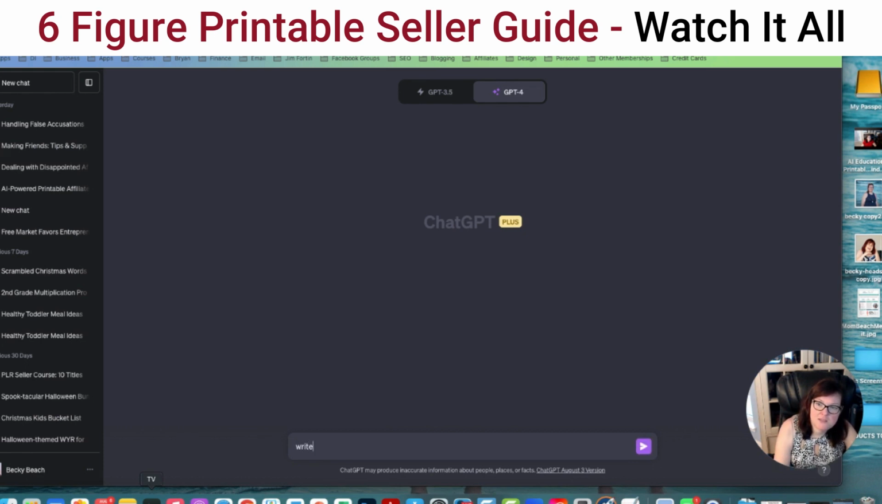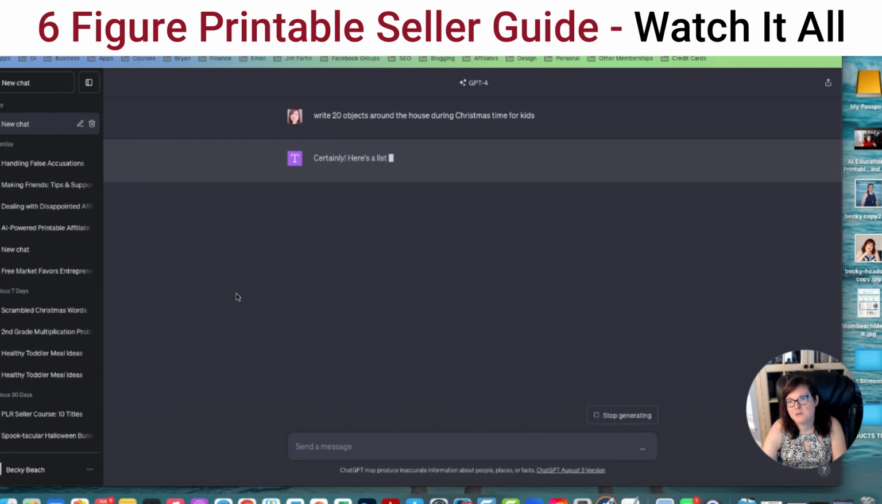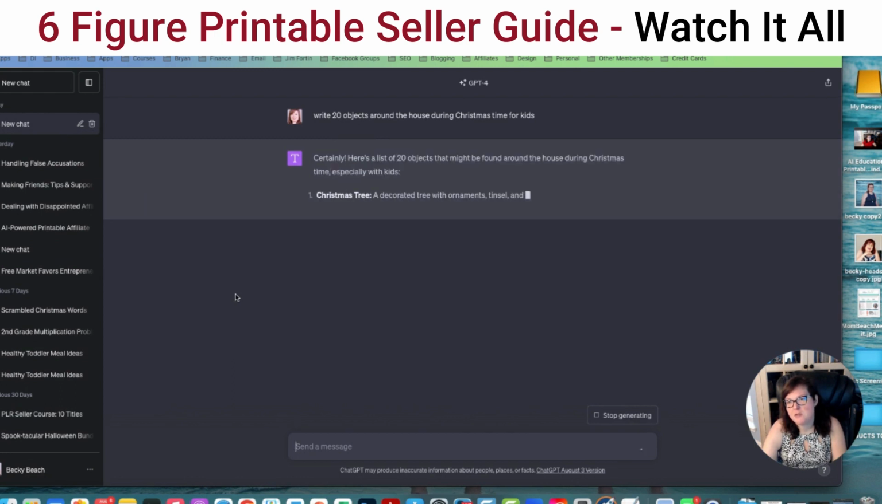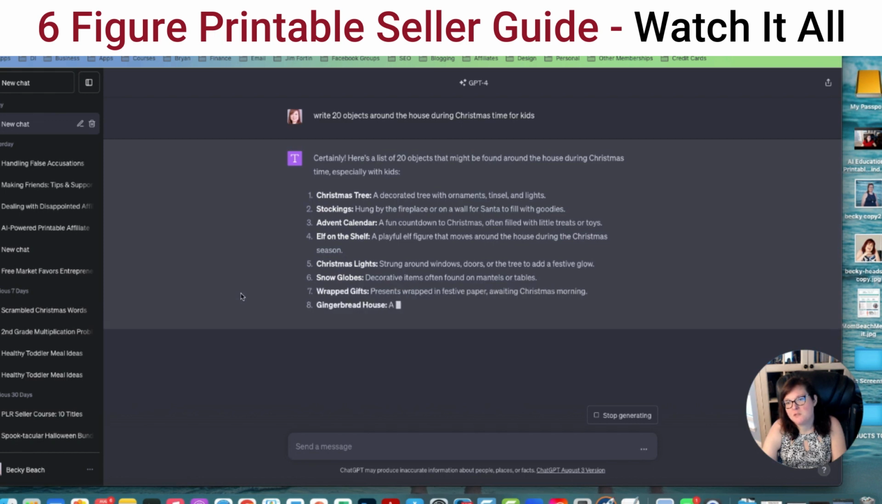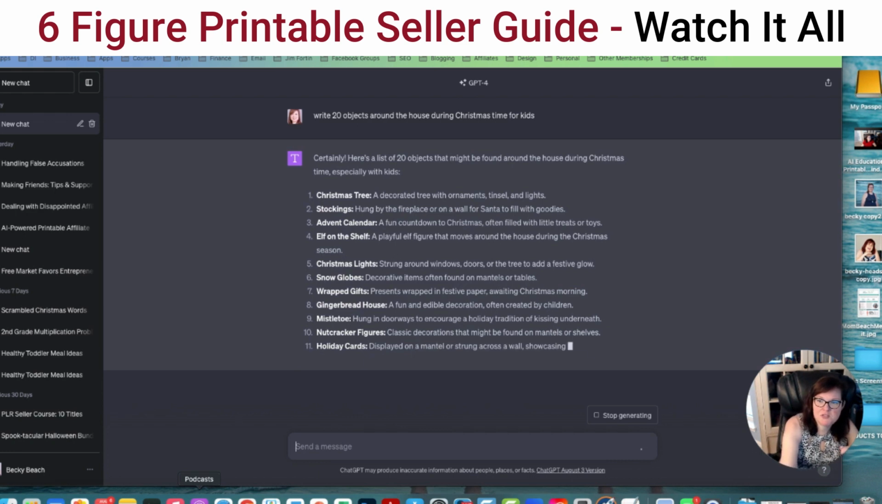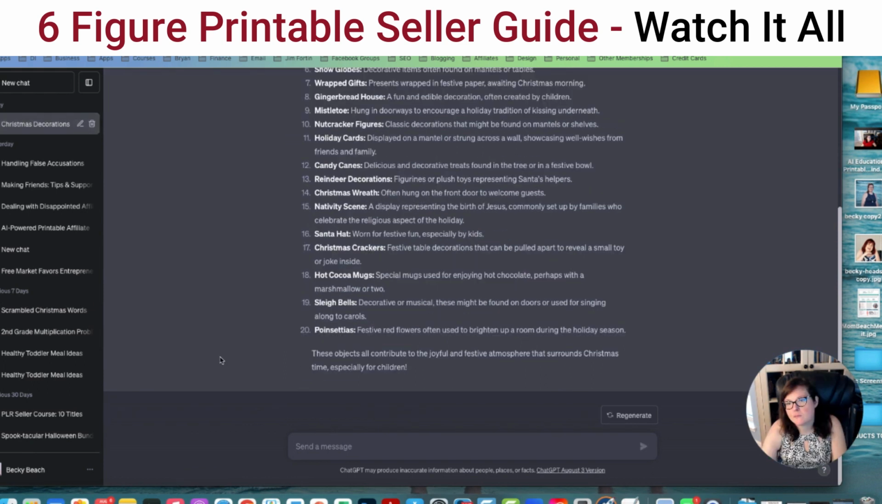So you go, write 20 objects around the house during Christmas time for kids. These are just 20 objects around the house for a scavenger hunt, like elf on the shelf, Christmas lights, snow globes, wrapped gifts, gingerbread house, mistletoe, nutcracker figures, and whoever gets the most objects wins. Everybody has to go around the house and try to find these objects. Okay, so it's like a scavenger hunt.